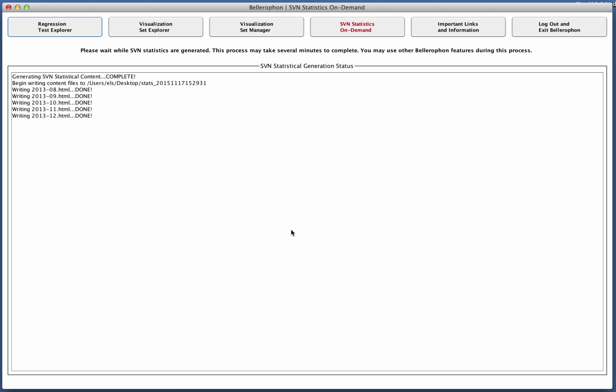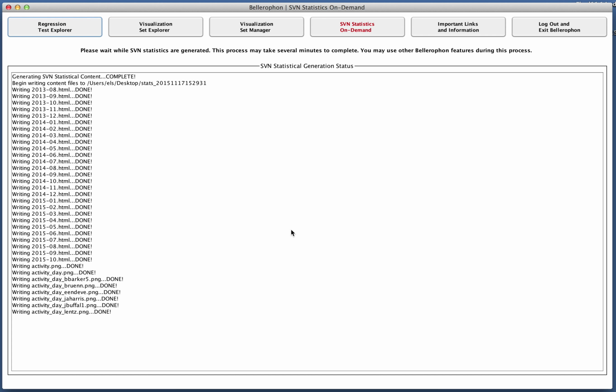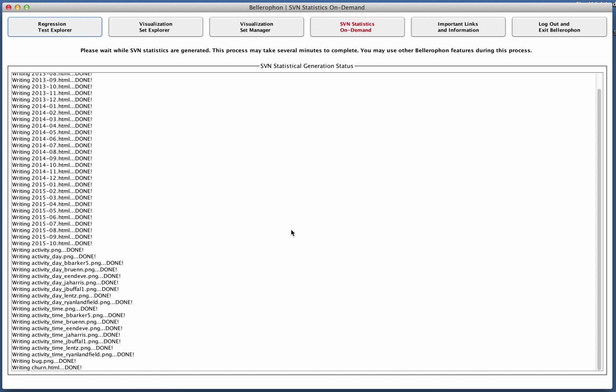There we go. So now it's downloading all of these files from the web server that contain a bunch of statistics in a nice web page container. So it's downloading it to my system. Usually, if we're on a fast connection, these things just zoom by, but we'll wait until it's done.